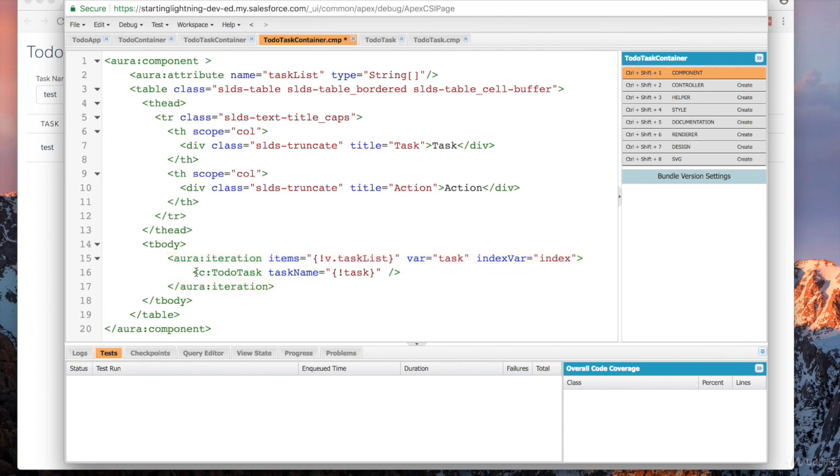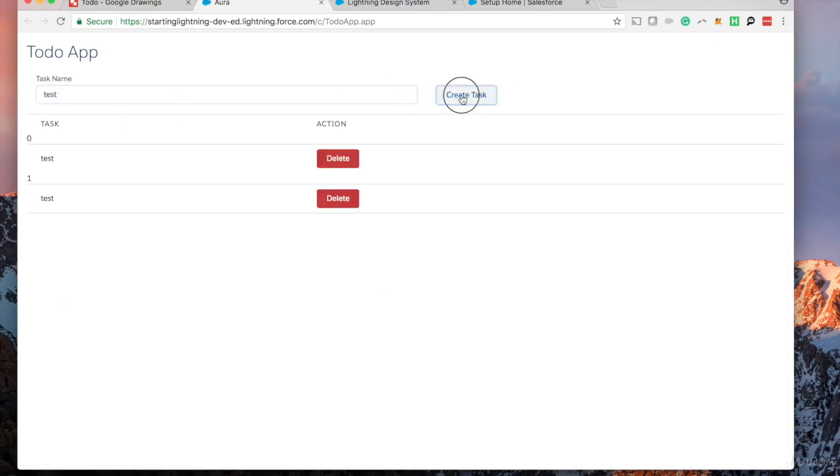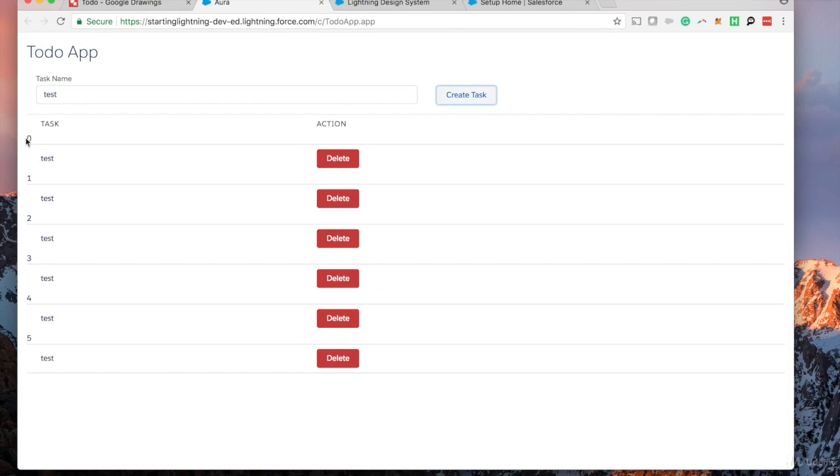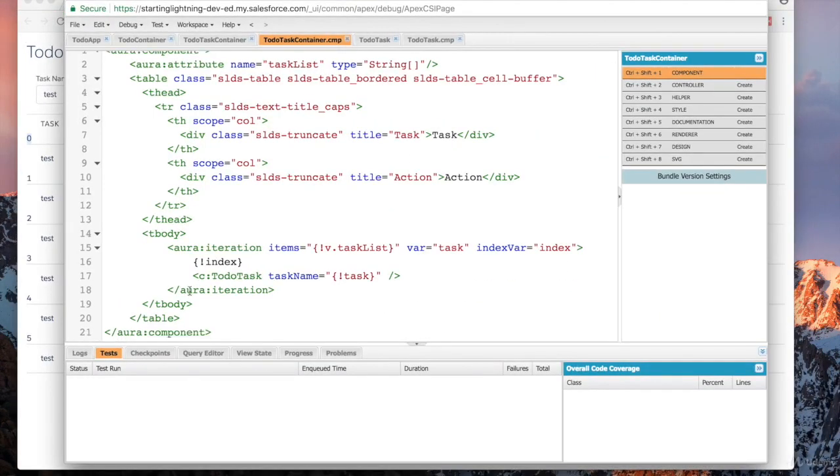Now, I'm going to just print this out so you see what index is. Let's save that and refresh. And add something. Okay, so there's 0, 1, 2, 3. So what that index var is, that gives us the ID of the element in the array. We want to pass this ID down to the delete button, so when we hit delete, we can delete the proper item. So let's go back, and we need to pass this index onto the to-do task.